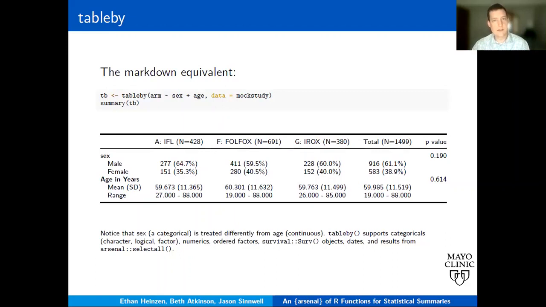Now, one thing you'll notice with tableby is that the categorical variables here, sex, they're treated differently from, for example, the numeric variables, age, in this table.